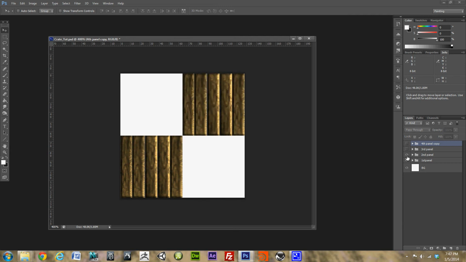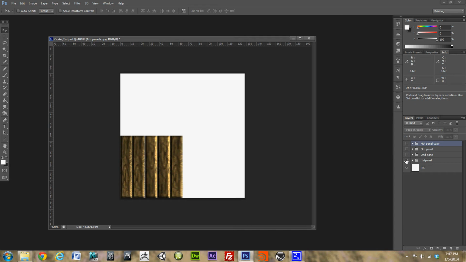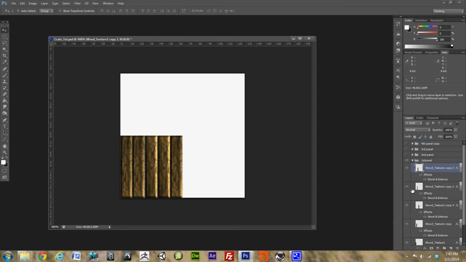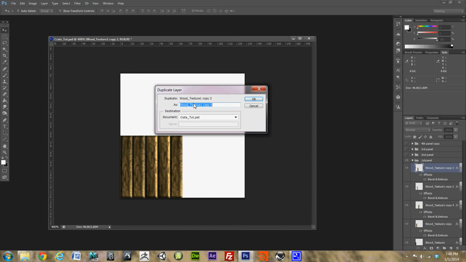Okay, so next thing I want to do is take one of these panels, this wood texture, and duplicate it again. With this wooden panel I'm going to create a top and bottom for my crate, that old-fashioned X where you open a crate that way, the X top or bottom part of the crate. So wood texture, that's a top and bottom, top underscore bottom, wood texture top bottom blank.